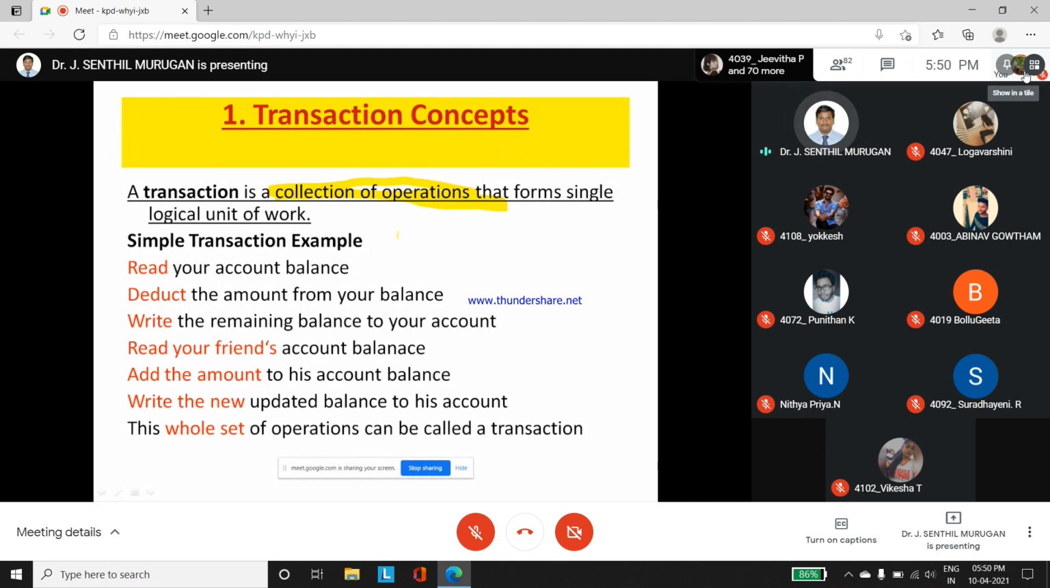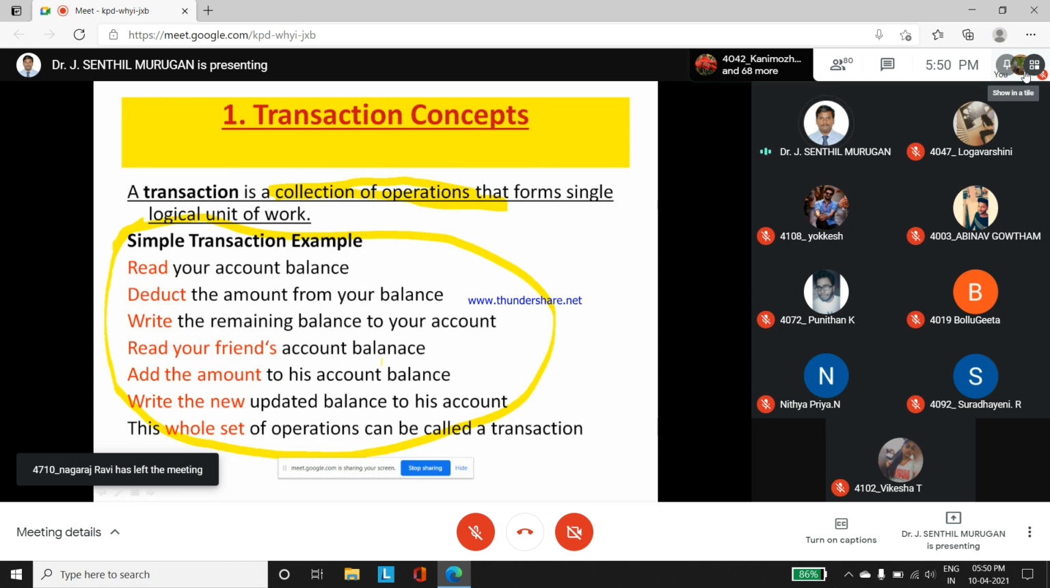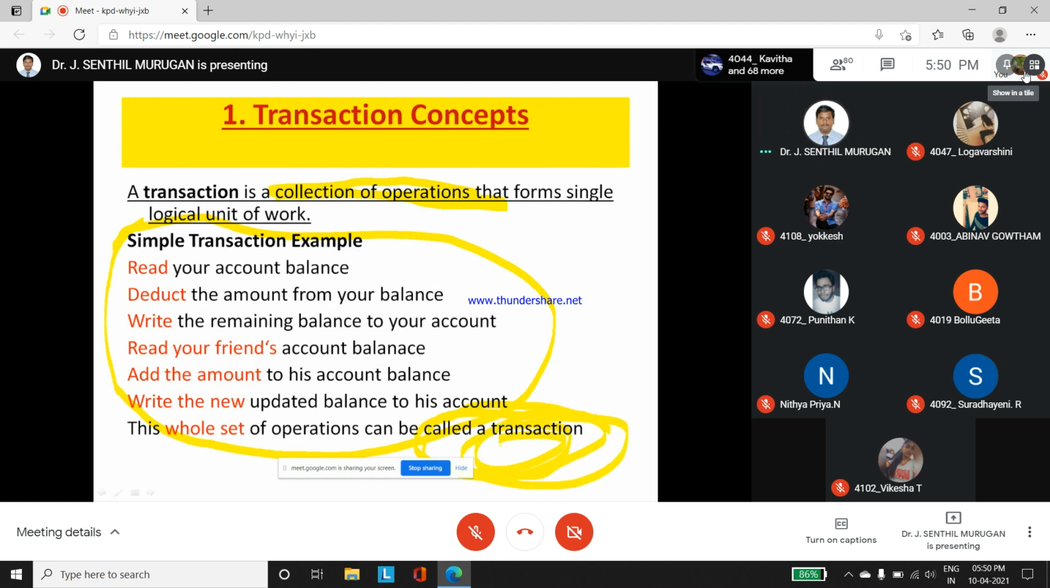The whole set of operations behind this, in a simple transaction, is called a transaction.